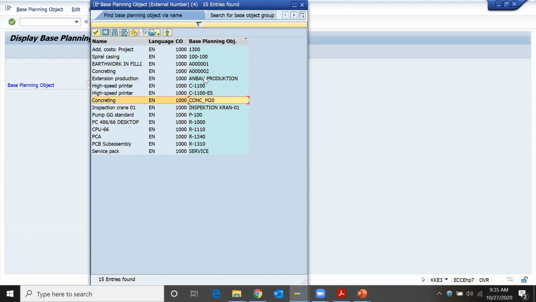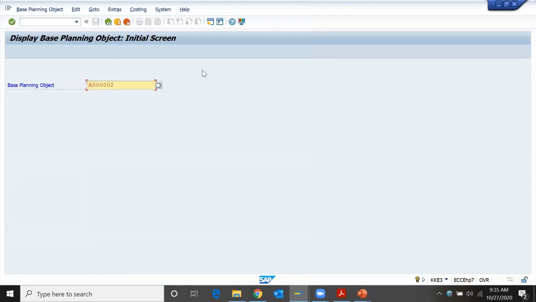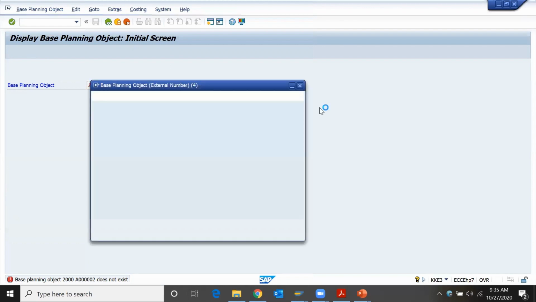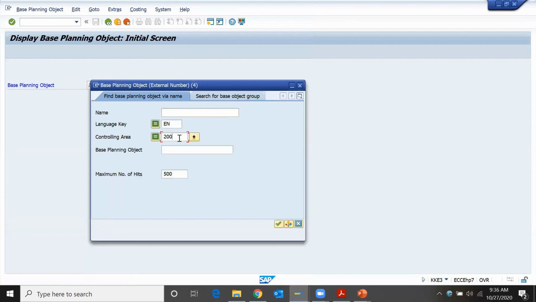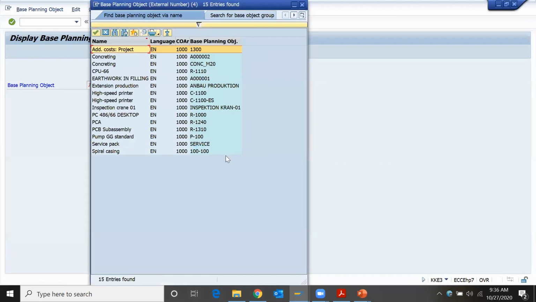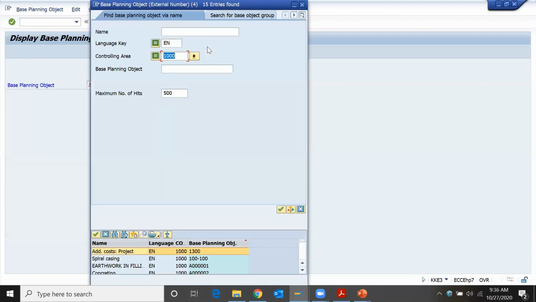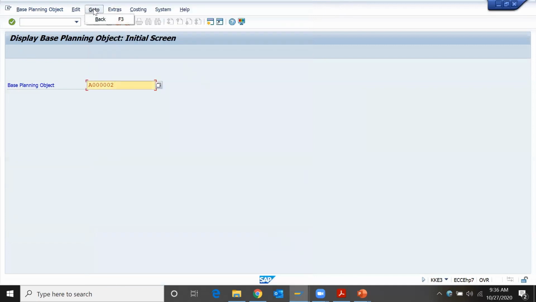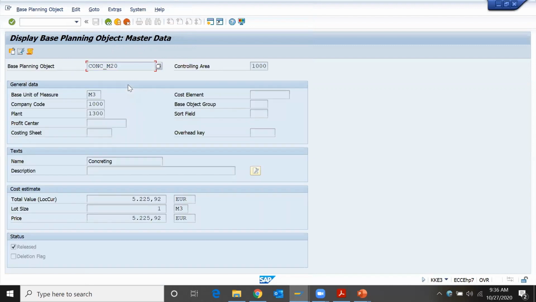Okay, let's try a different one, A002. Again, it does not exist. What is the default controlling area? I think it's set up as 2000. That's the reason you're getting this error. But in the selection screen, if I set the controlling area as 1000, now it should work. CONC. Yes, you're correct.